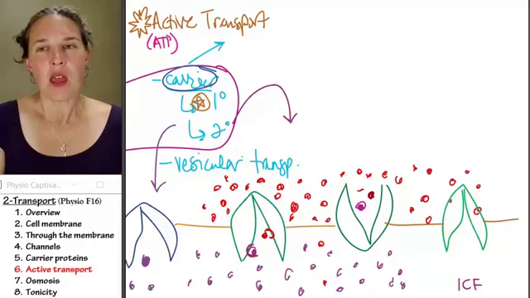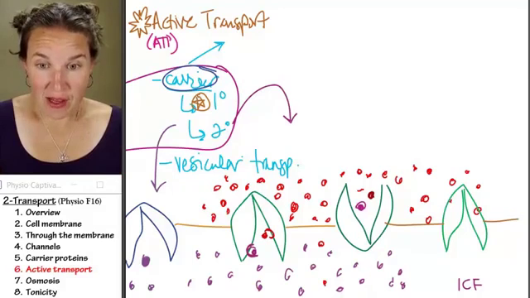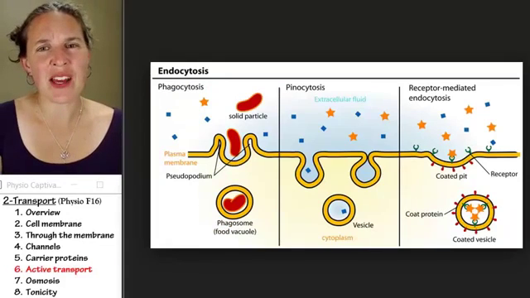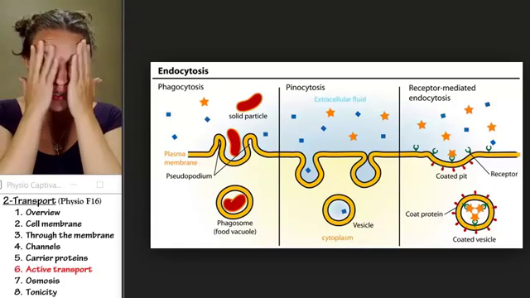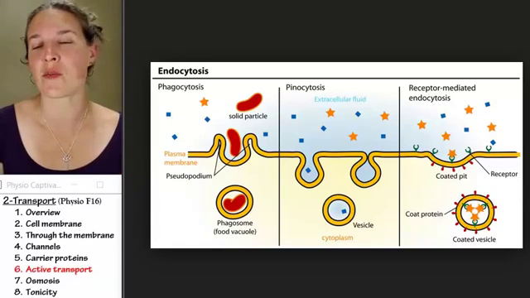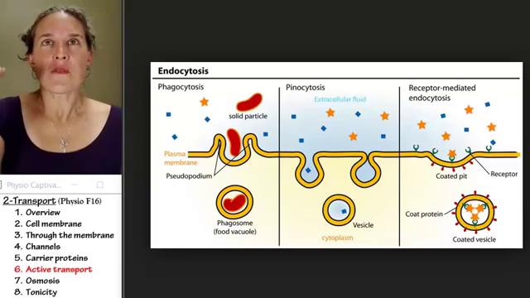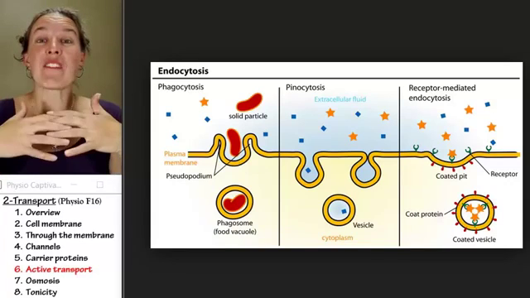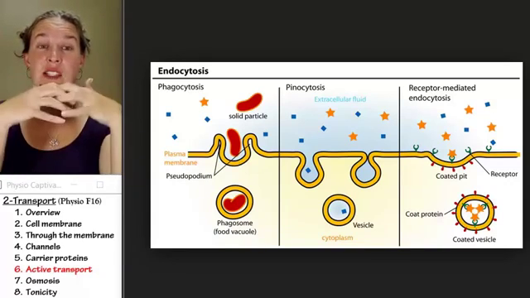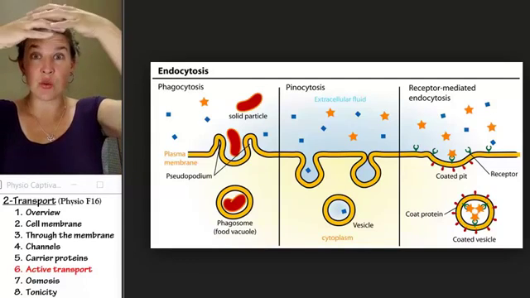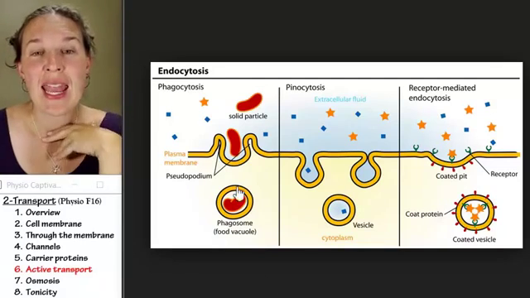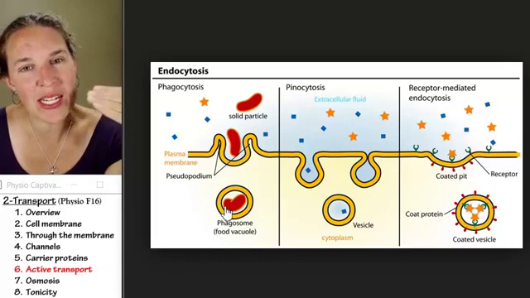We also have vesicular transport, and I've got a couple pictures for you of what that is because it's kind of hard to visualize and certainly hard for me to draw. Vesicular transport means we're making vesicles. We're either using vesicles to get stuff out of the cell or we're using vesicles to get stuff into the cell. And endocytosis is bringing stuff in.